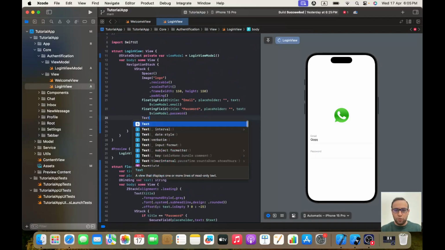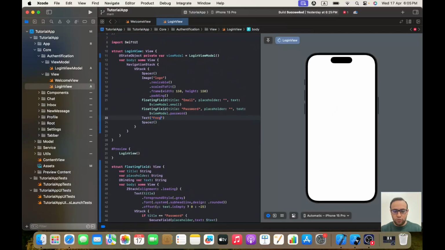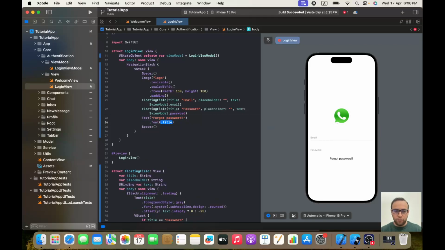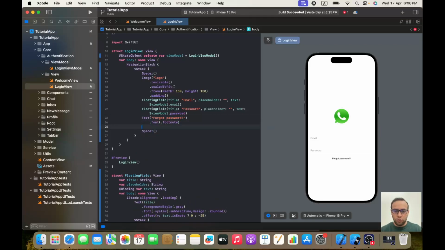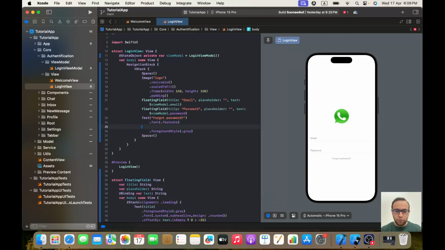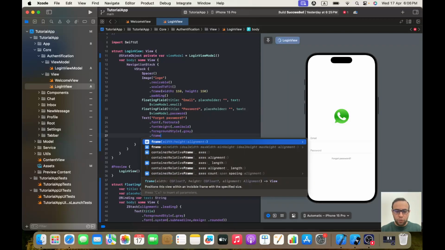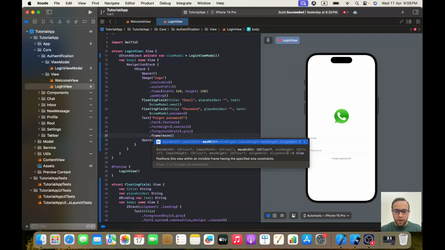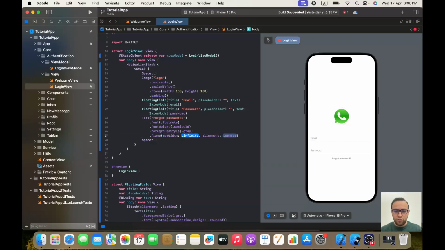So it will be a Text, forgot password. It will have a font of .footnote, a foregroundStyle of .gray, a fontWeight of .semibold. I will give it also a frame with maxWidth and alignment. For the maxWidth it will be .infinity, for the alignment it will be .trailing.